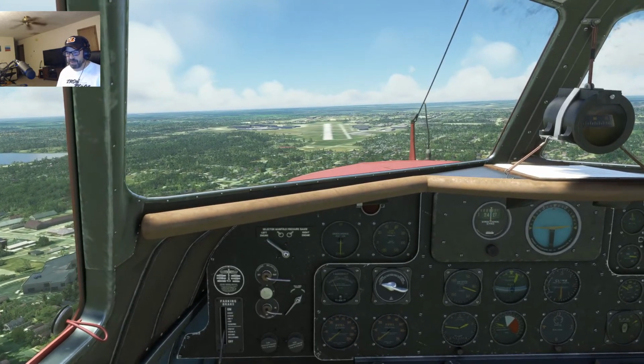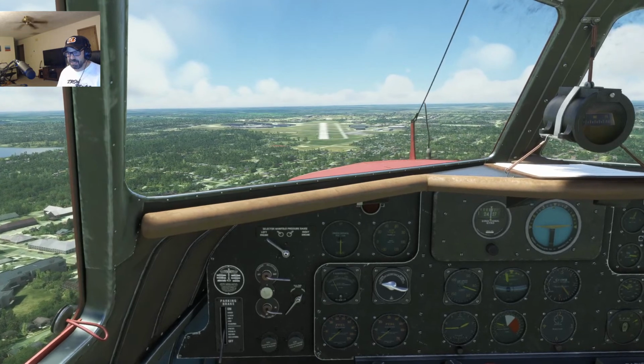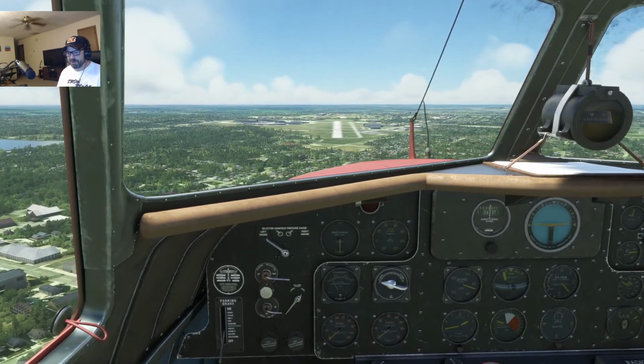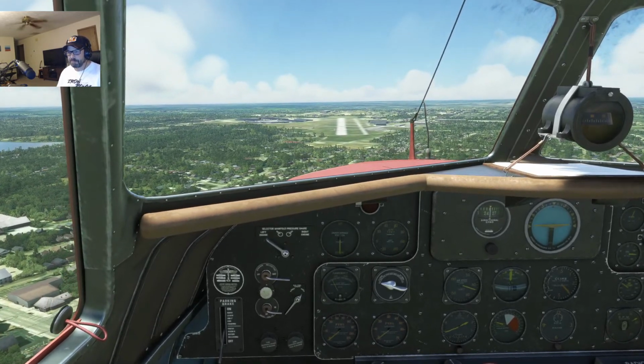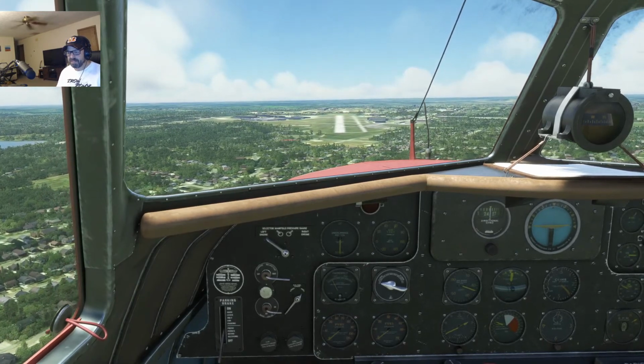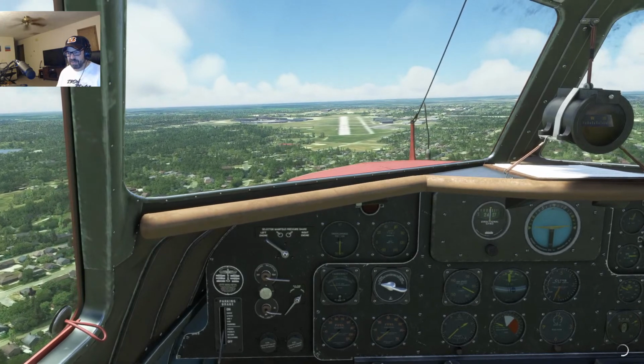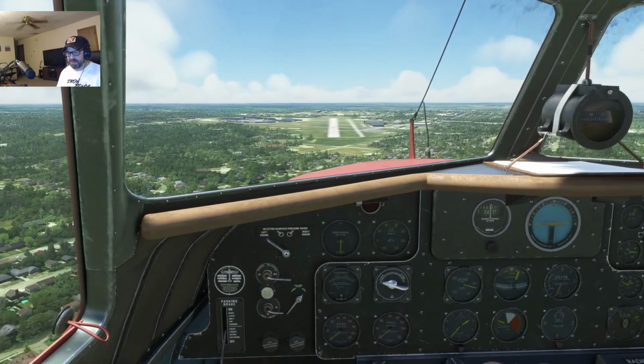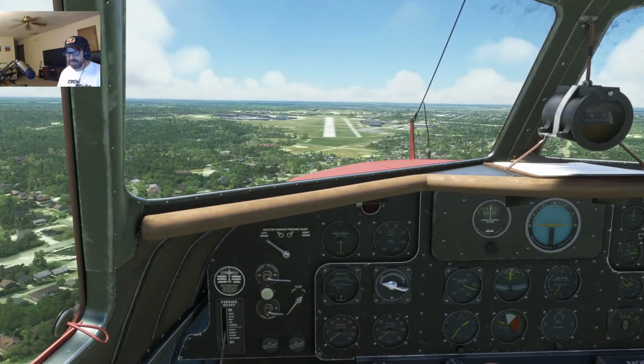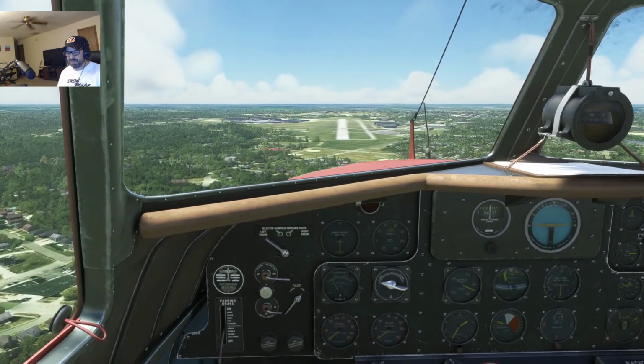Manifold pressure back. We're just a little bit high. We're not far, but I want to get down. Again, you got to be ahead of the game with the control inputs because it's sluggish to respond. We're going to set it down on the mains, then we'll bring it back onto the tail wheel.